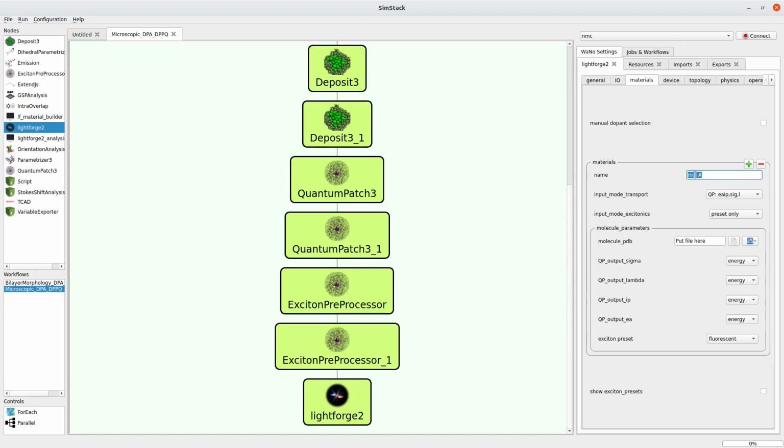The first material will be DPA. It shows input mode QP, AIP, sigma and lambda, which means the AIP values and disorder values will be obtained from input files from QuantumPatch, and the reorganization energy value, which is short lambda, we will enter manually.